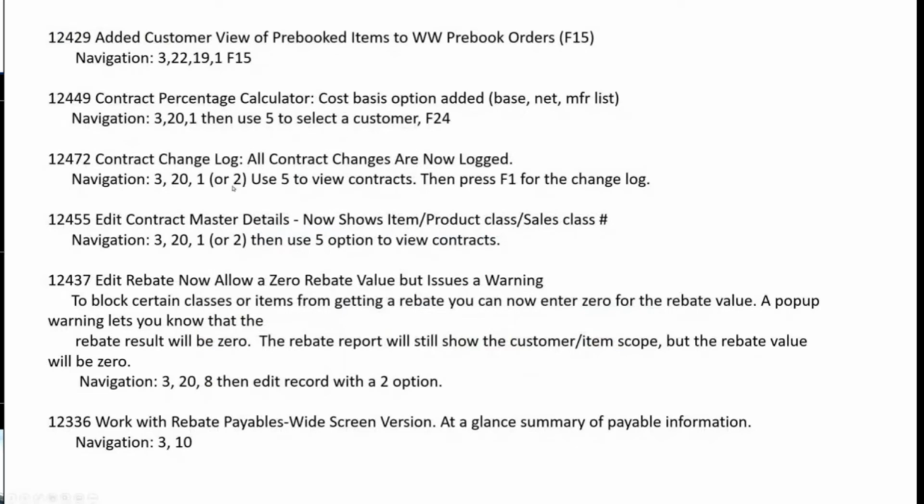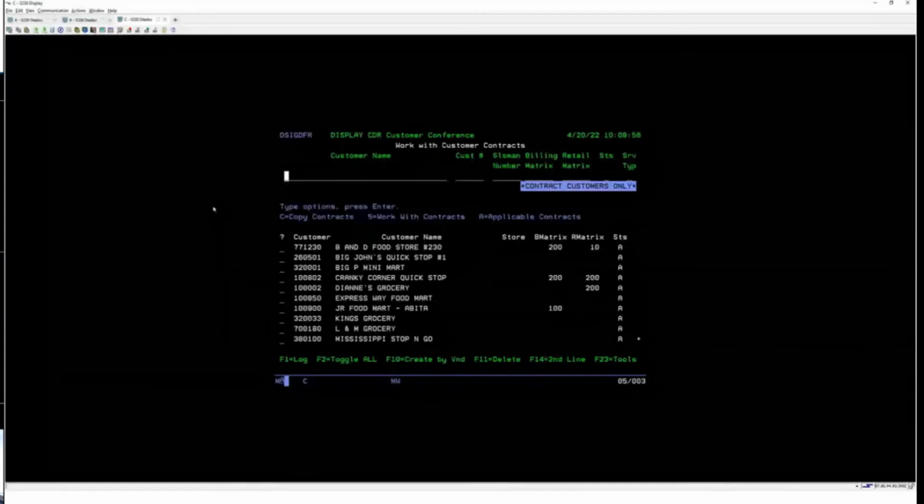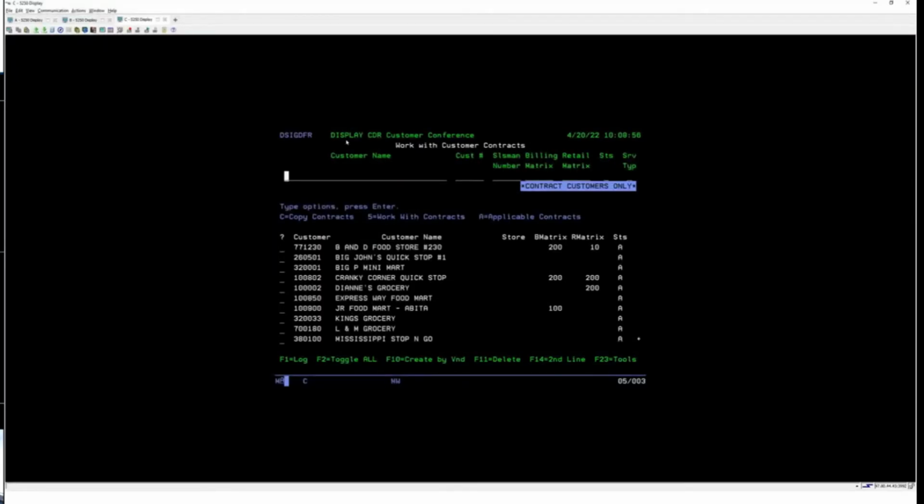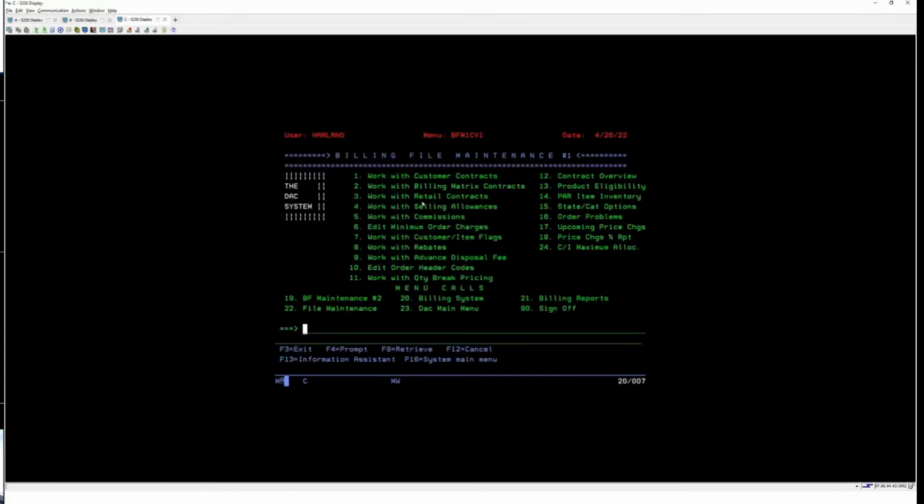Contract change log. Oh boy, we've had people request this for quite a time, and there's been more pressure on it with today's world and changing contracts. So let me show you what that looks like. So I'm going to go back to the same spot we were in, roughly. And if I go back out to the main menu, so from work with customer contracts or work with billing matrix contracts, I'm going to take one of those options. I'll just do the customer level one.